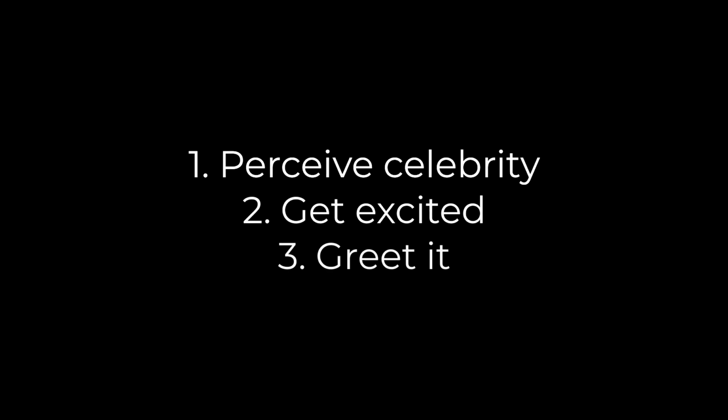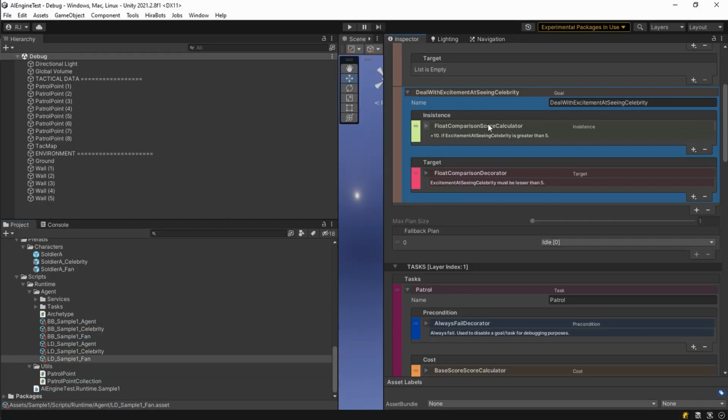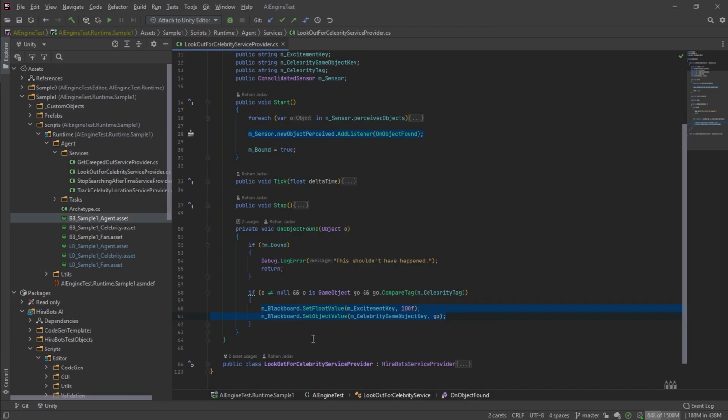Using the perception system, we can quickly author a slightly more complicated domain where an agent looks out for a celebrity character, gets excited, and can greet it. Staying at the same level of abstraction, we create a key in the Blackboard and a related goal in the domain. We look out for the celebrity while patrolling and update the Blackboard as relevant.